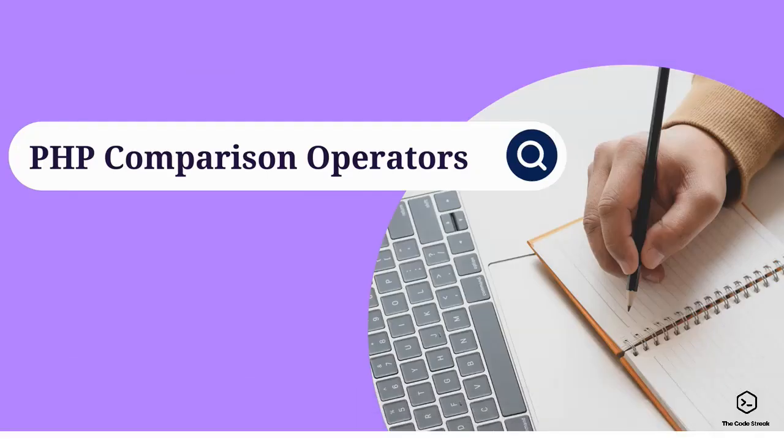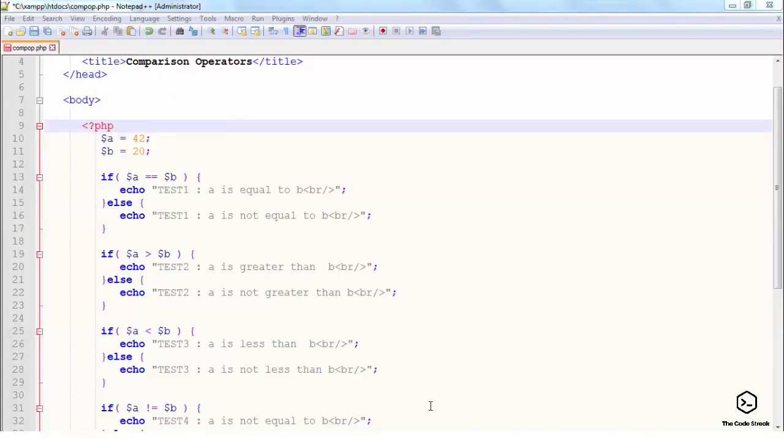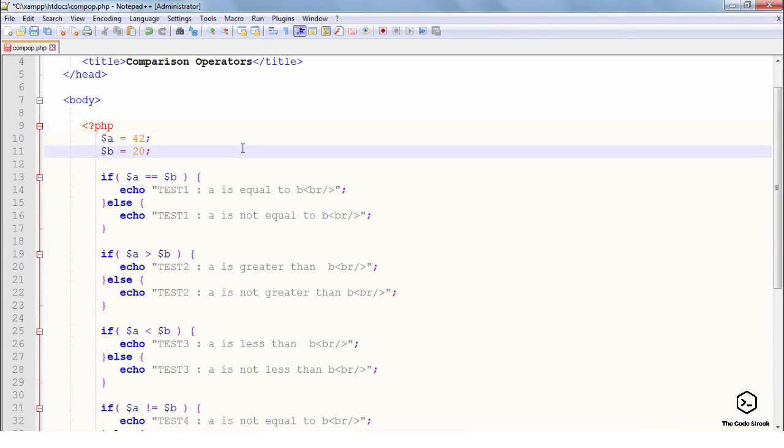In this video, we shall see the comparison operators that are defined in PHP. In this example, the comparison operators in PHP have been demonstrated. This is where the PHP script starts, and in the beginning, we have defined two variables, a and b, equal to 42 and 20 respectively.